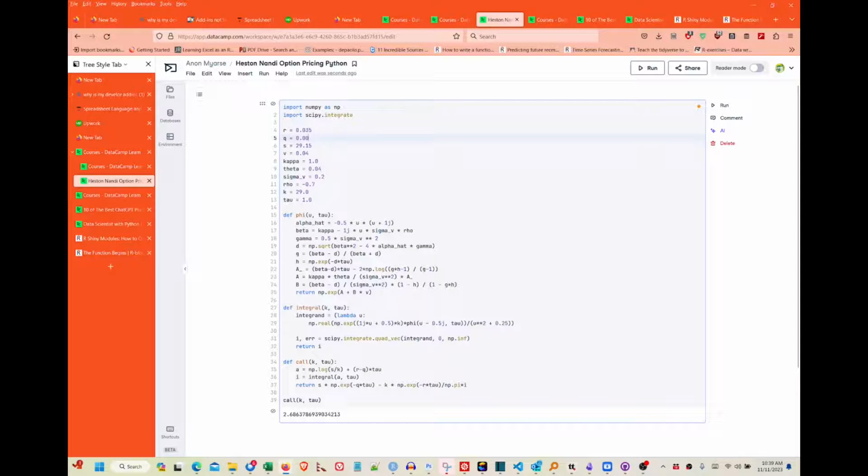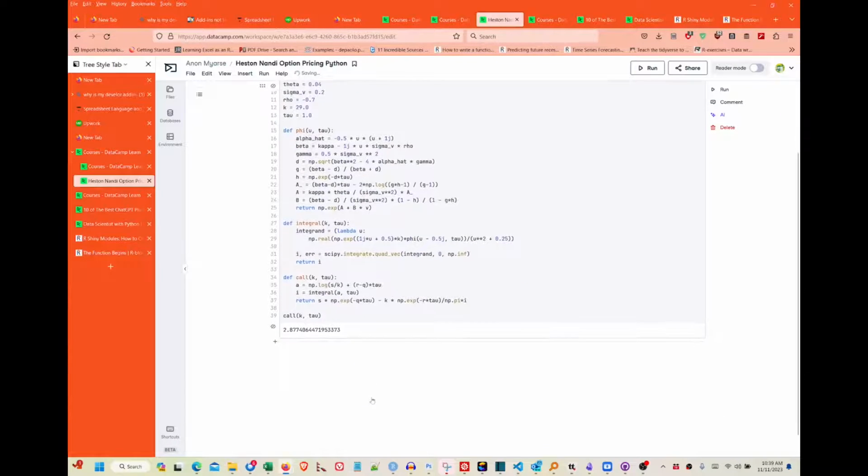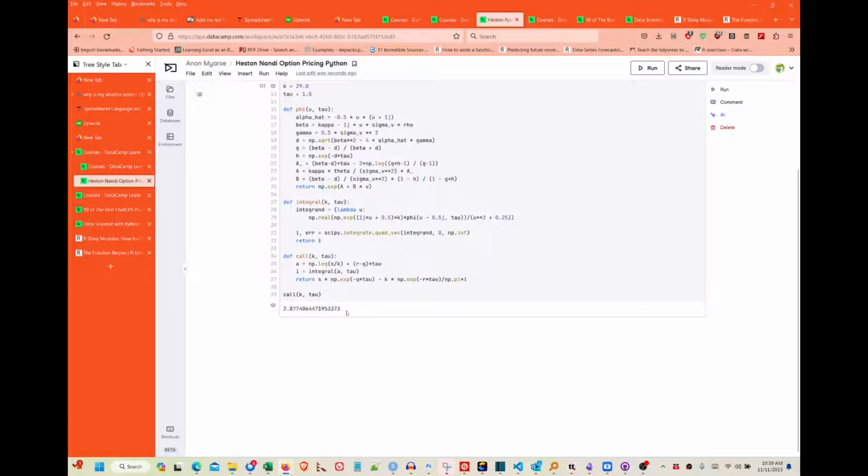I'll have to see if I can locate the article. I'll probably have saved it in my OneNote or somewhere. I'll have to look up how it works. Sorry, I'm raving on, but I'll run it. And we got a price of a call of 287.